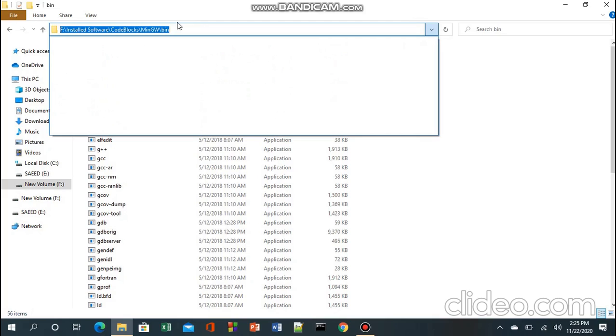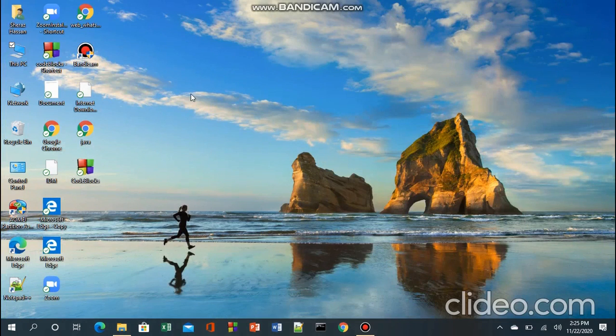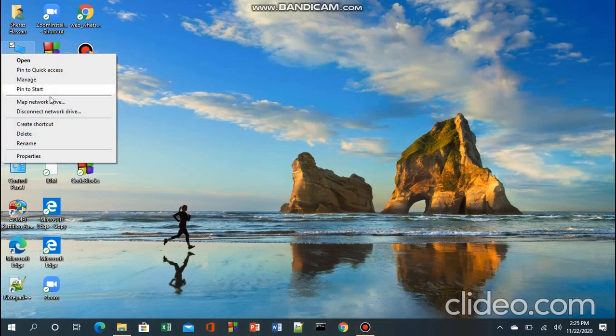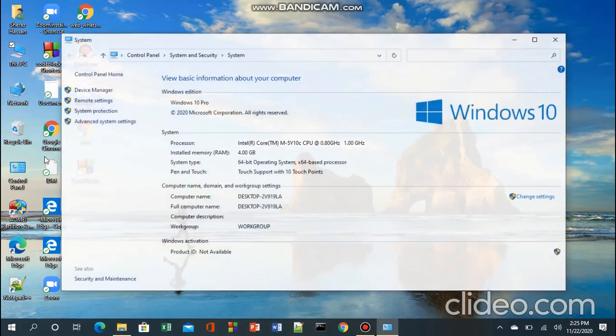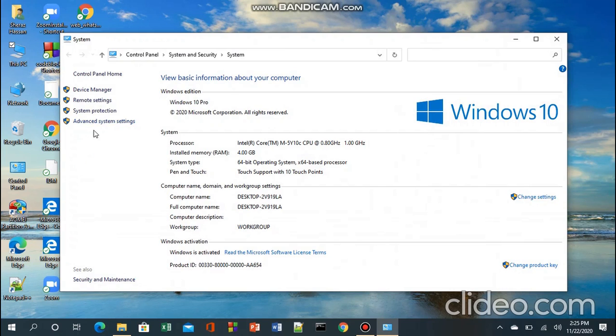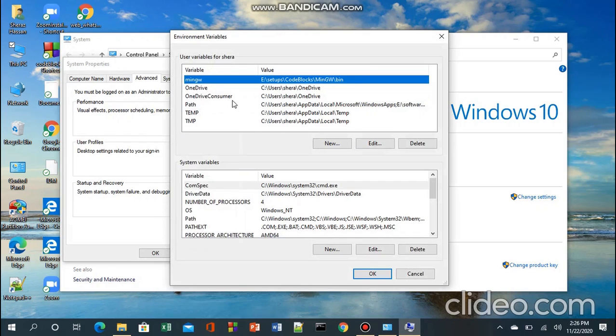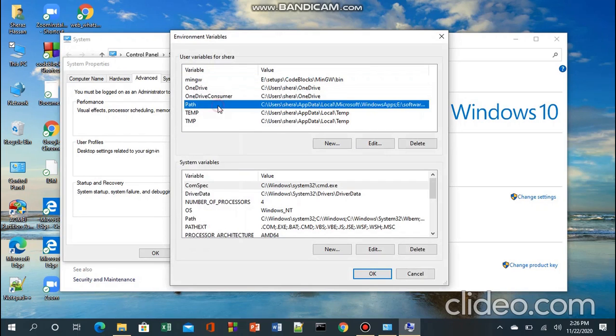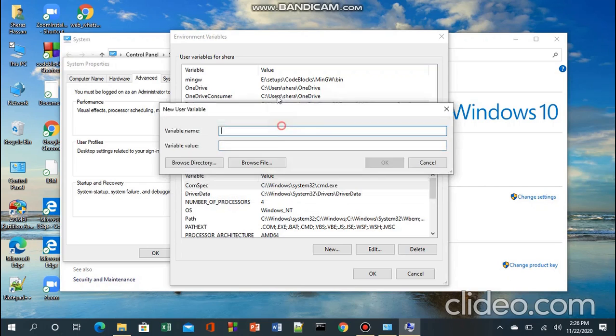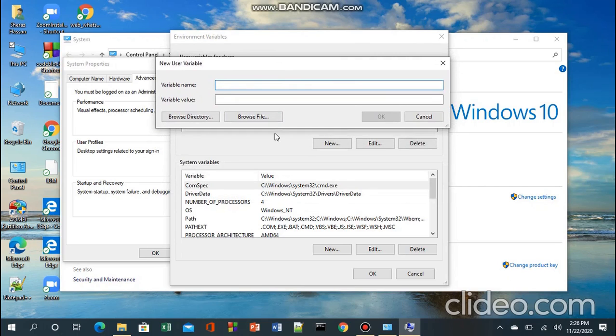Now I have copied the path, and I go to This PC, right click on it and go to Properties. After that I will click on Advanced system settings, and after that I will go to Environment Variables. Here you can see Path. I want to add a new path. You can enter any name. For example, I want to give the name MinGW. It is up to you, whatever name you want to give.